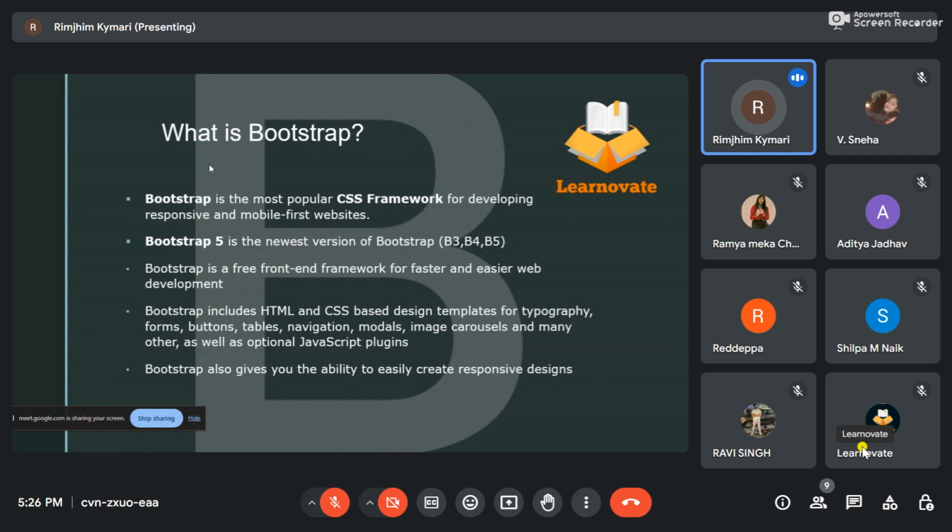So guys, Bootstrap is the most popular CSS framework. We all know that CSS is cascading style sheets, and it mostly adds a styling element to my HTML program. Okay, so what Bootstrap does is provide a CSS and JavaScript framework for developing responsive and mobile first websites. As we see in Chrome we have different versions, similar to that, any application has versions. Bootstrap also has certain versions. The current version of Bootstrap available in market is Bootstrap 5. And the most important thing in Bootstrap is that it is a free front end framework for faster and easier web development.